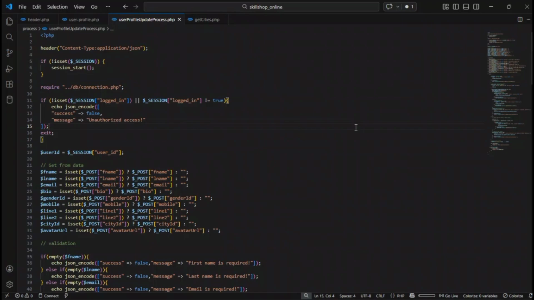Okay, now we will move on to the user profile update process.php file. This is the main backend logic for profile update. This file acts as a backend API endpoint. It receives form data using AJAX, validates it, updates relational tables, and returns a structured JSON response.